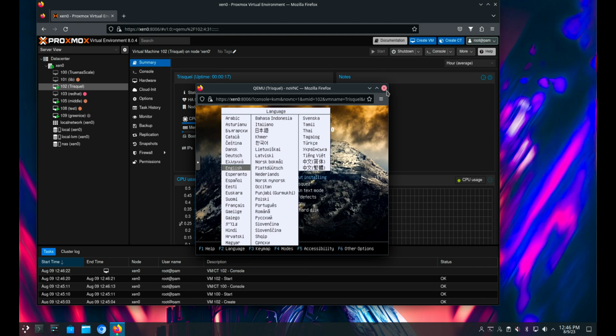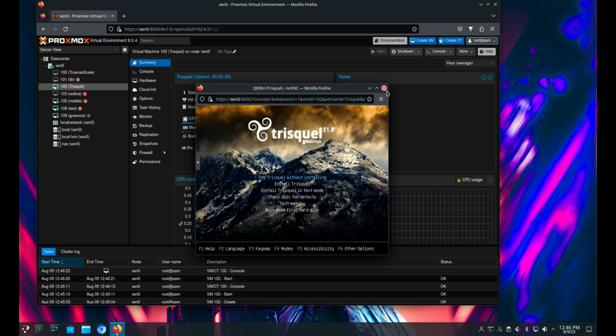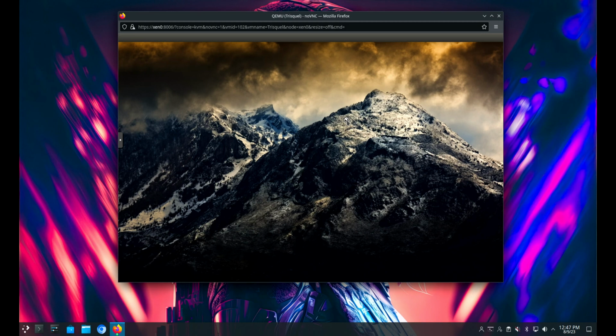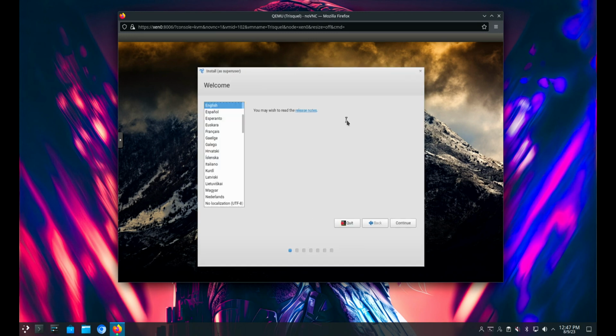So I'm going to install Trisquel, and I've launched it in a VM, and it's asking me for my language. So we'll go ahead and tell it it's English, and then we can try it without installing. We can install it. We can install it in text mode, check for defects, test the memory, boot from the hard drive. So we'll go ahead and do the install. This version came out, I think, March 23rd, something like that, of this year. So we're just waiting for this, this is Ubiquity. Or Ubiquity-like, let's put it that way.